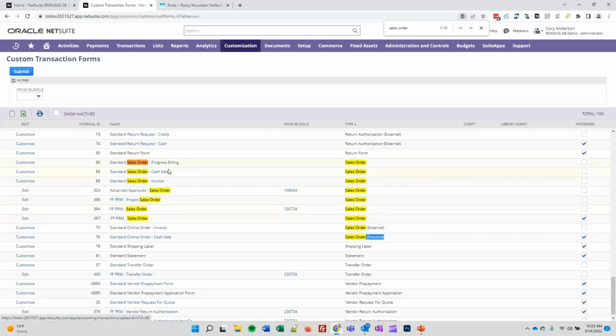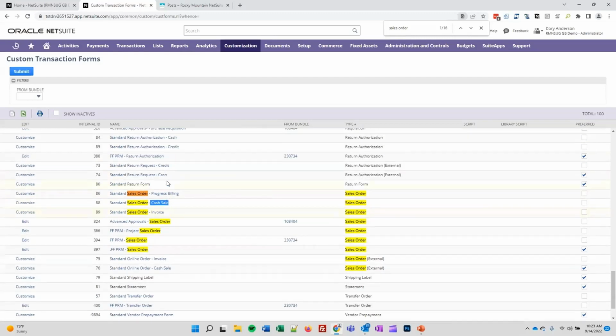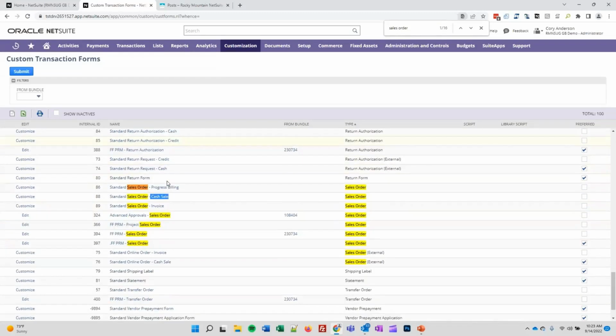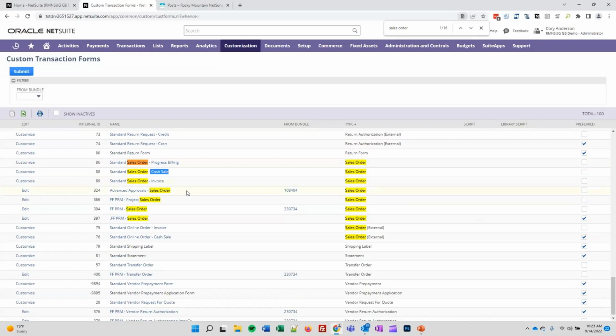This, I'll also point out, for standard sales orders, we have a cash sale and an invoice form. Typically, and I'm not seeing it, and I'm not quite sure why, but I thought there was just a standard sales order where it could go to an invoice or a cash sale. But typically, whether it goes to invoice or cash sale depends on whether you have a payment method selected on the sales order. If you have a payment method like credit card or cash or check selected on the sales order, it'll go to a cash sale. If you have no payment method selected, it'll go to an invoice.